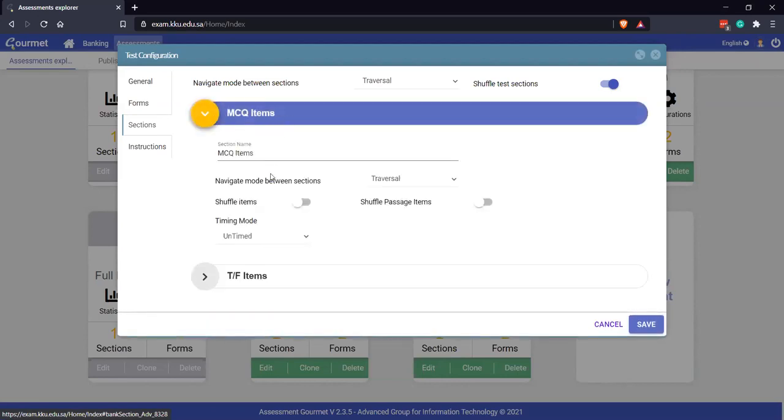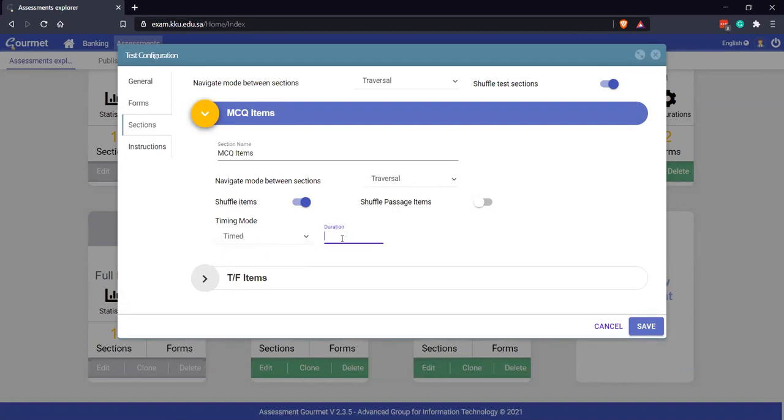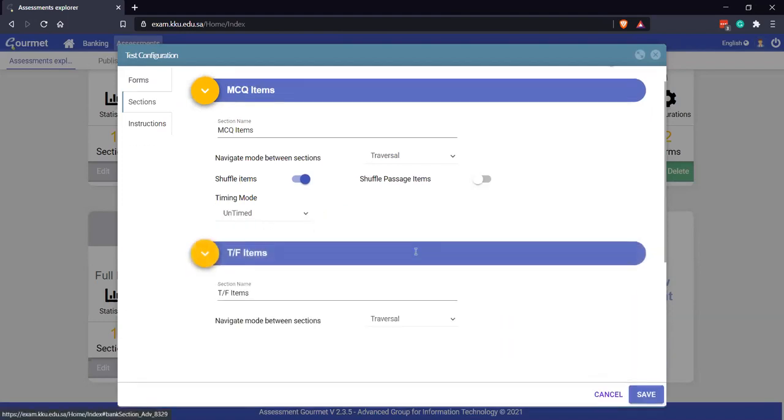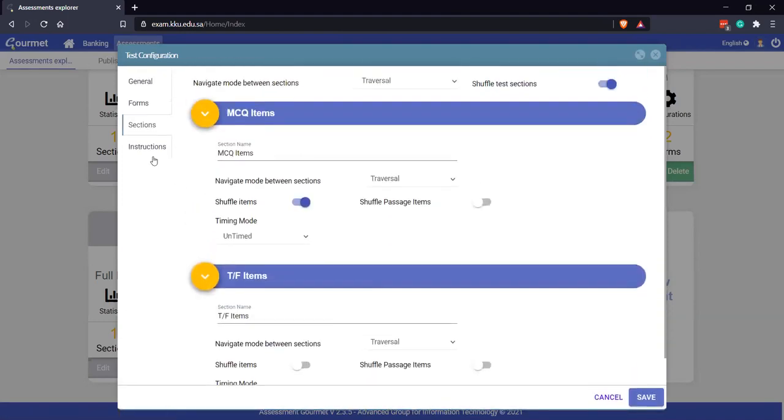Then I can go here for each section. This is the MCQ items. Here also I can decide whether students inside the section go forward only, or can go back and forth. Should I shuffle the items? Yes. If I have a passage, I can also select this. If the section is timed or not, by default it's untimed. If it's timed, I have to say what the duration of the form is. Here the same options are available for the second section.